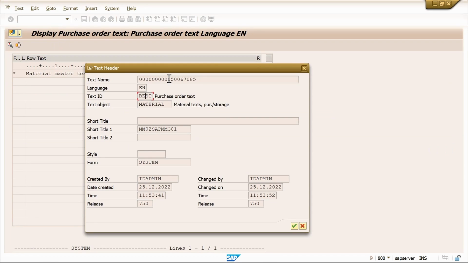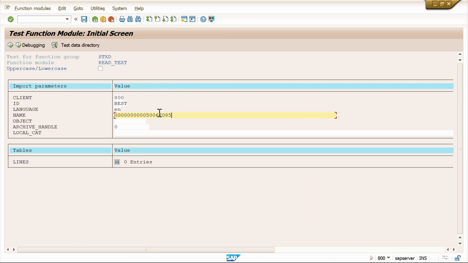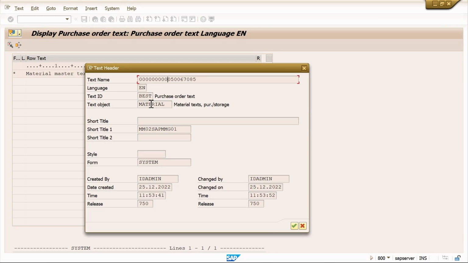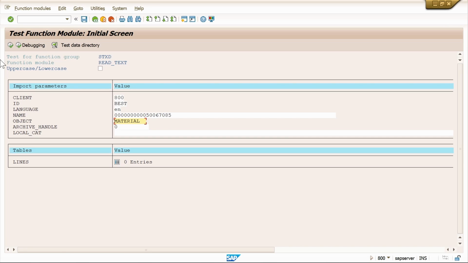Name. Name I can get here, text name. Just copy it, paste it here. Next, press tab key. Next, object. Here is the text object. Paste it here. Click on execute button.